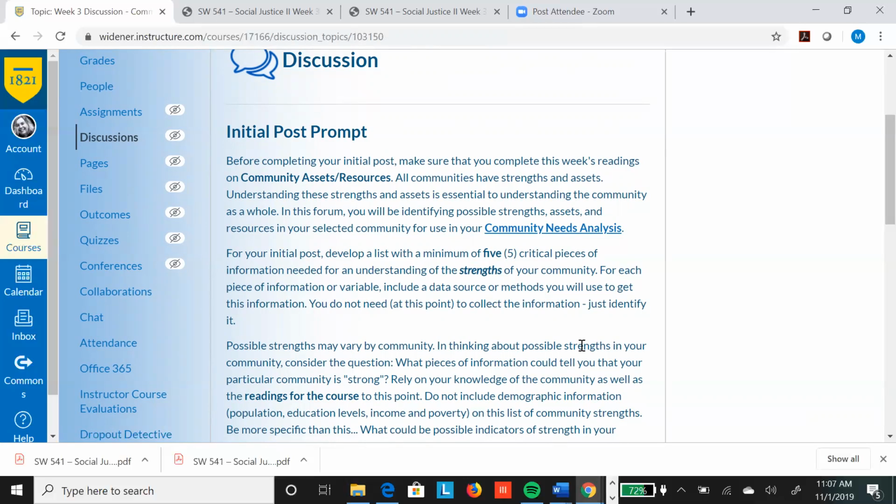So for example, if you were focusing again on the homeless community in Philadelphia, what 5 pieces of information are needed to understand the strengths of your community? So for each piece of information or variable, what would you need? So maybe you would need to know how many people in the city of Philadelphia are homeless, or how many homeless shelters are available, how many organizations are serving the homeless community in Philadelphia, right?